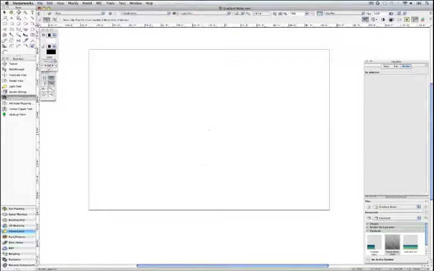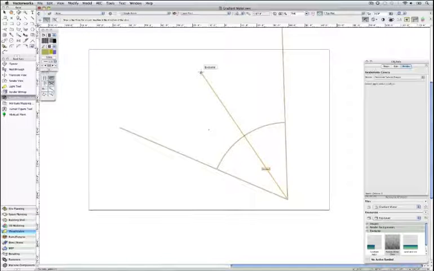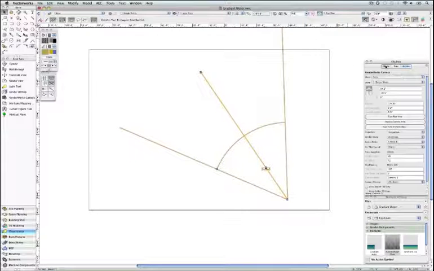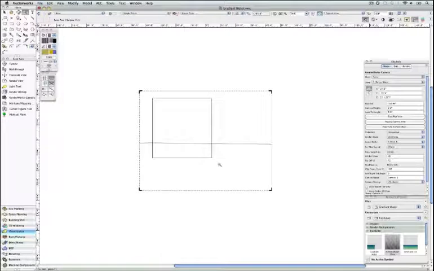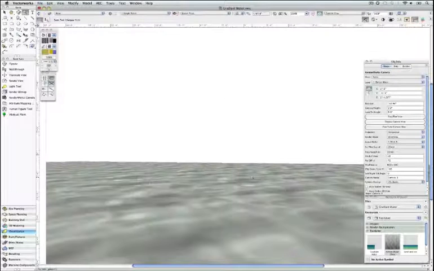Now I'll go to the Visualization tool set and choose my trusty Renderworks camera, and then I'll pick a couple of points that'll define the camera's view. I'll then ask Renderworks to show me what the camera sees, and we'll render it in OpenGL. Plain old water. Not really that interesting.